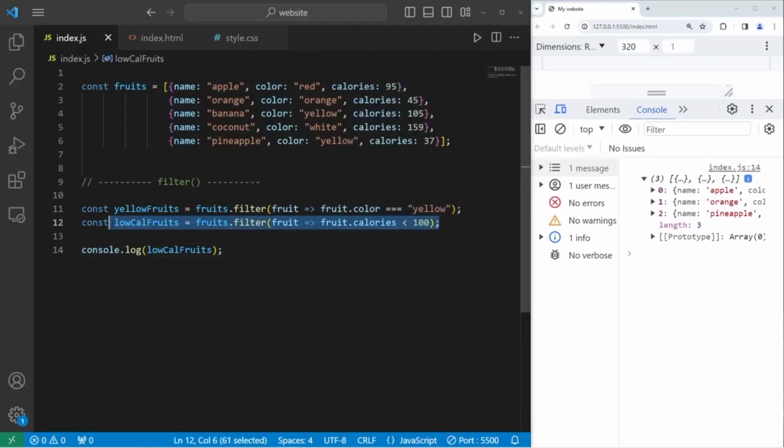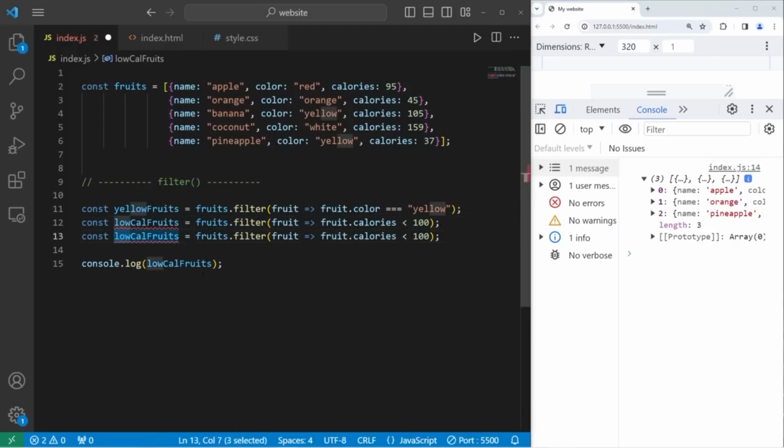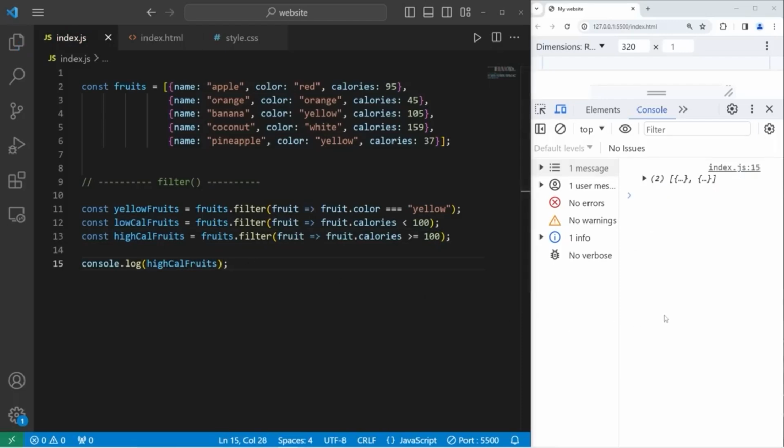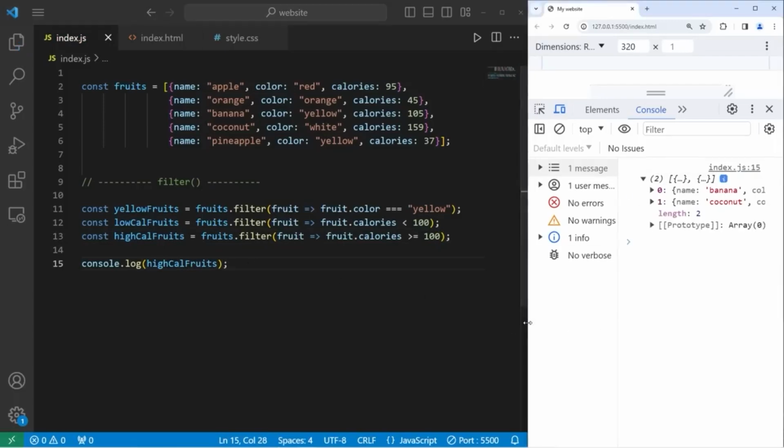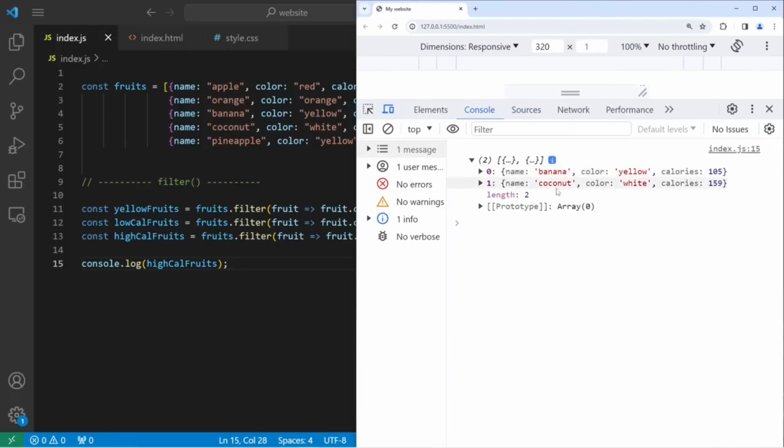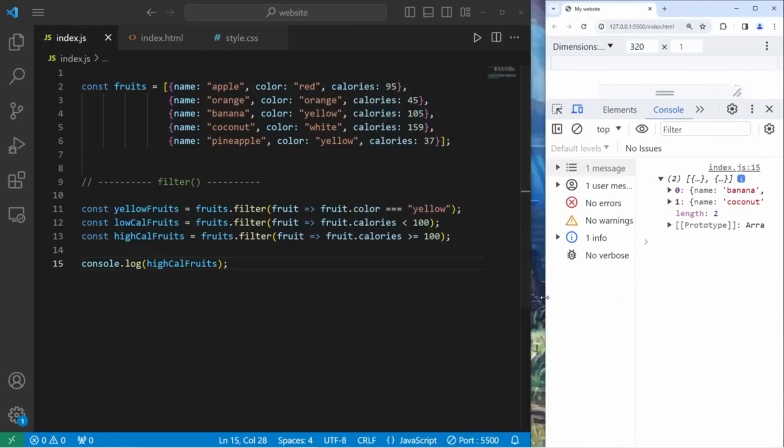Let's find any high-calorie fruits. Change our array to be highCalFruits, where the calories of each fruit is greater than or equal to 100. Console.log our array of high-cal fruits. There are 2. Bananas and coconuts. The calories are 105 and 159.